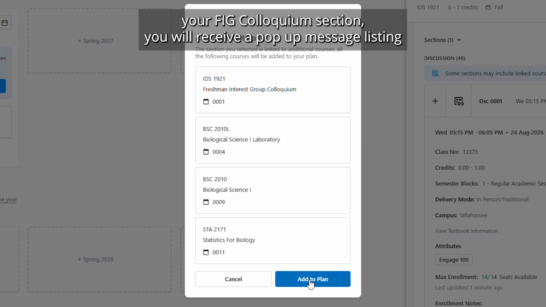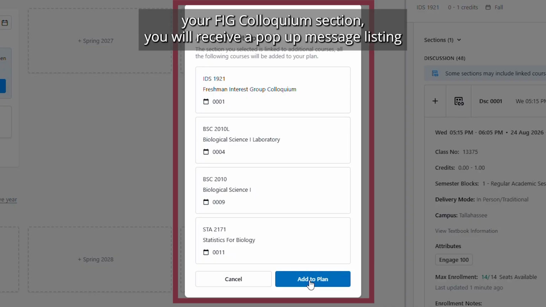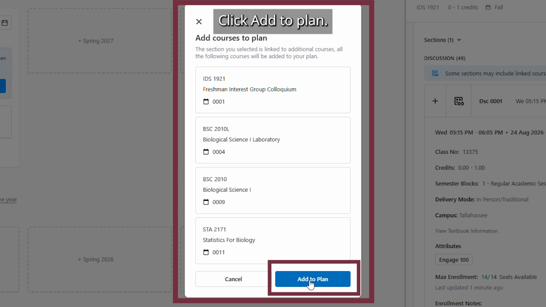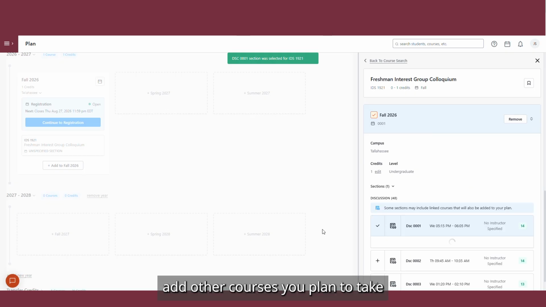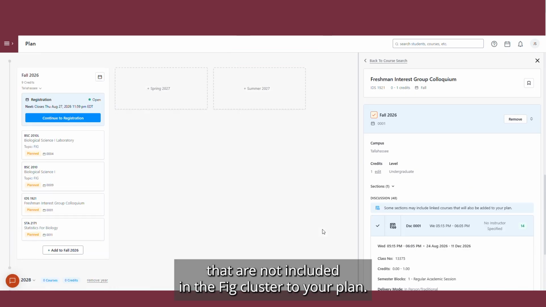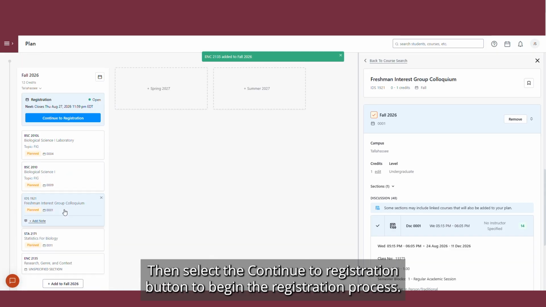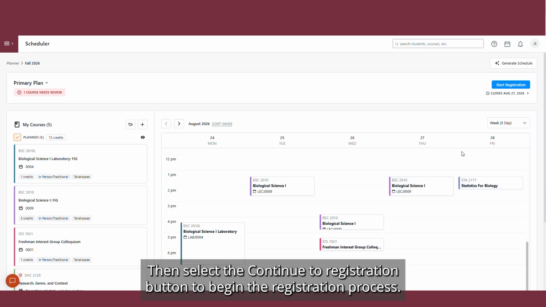Once you've selected your FIG Colloquium section, you will receive a pop-up message listing all of the classes included in the FIG that will be added to your plan. Click Add to Plan. Add other courses you plan to take that are not included in the FIG cluster to your plan. Then select the Continue to Registration button to begin the registration process.